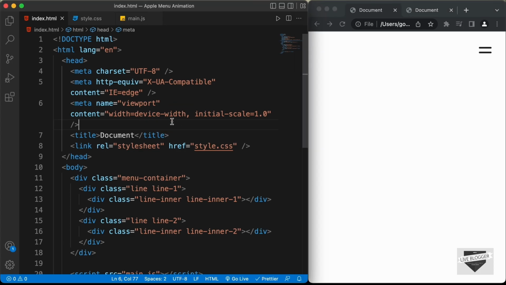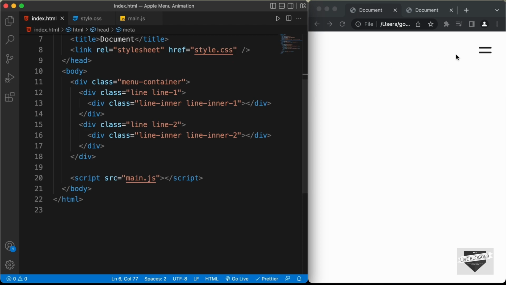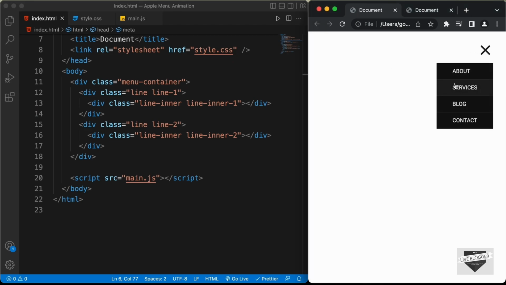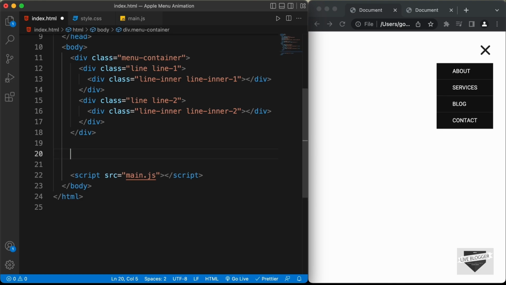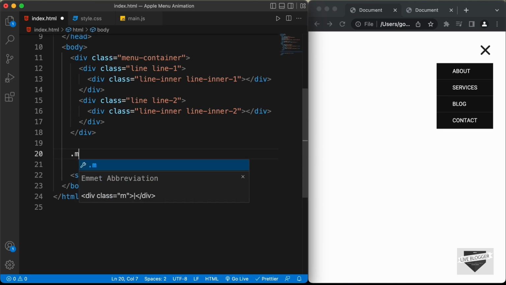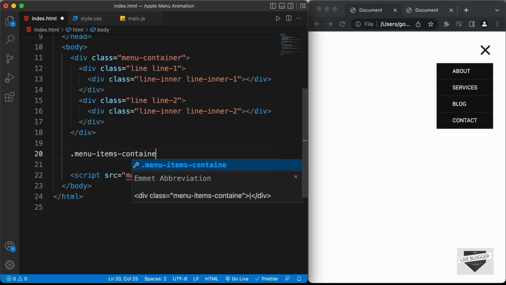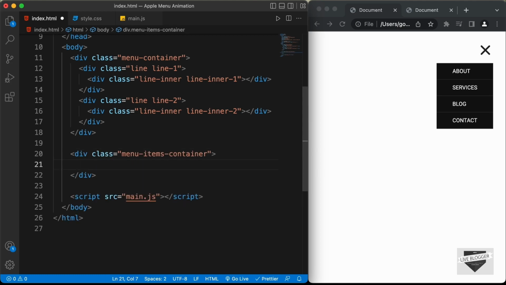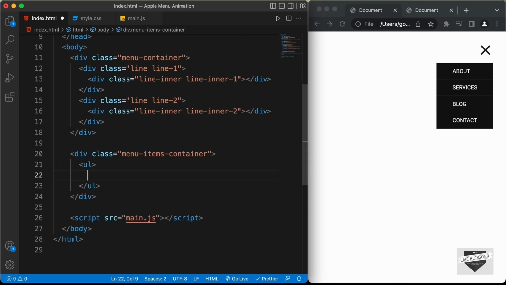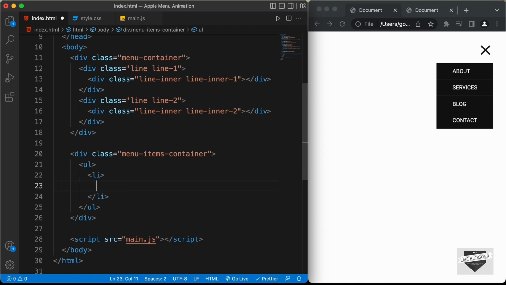Right, this is our source code, and the first thing we will do is we will write the HTML for all these menu items over here. So let's create a new division, and let's give it a class of menu items container. Now in this division let's create a UL for all these menu items. So let's type UL, and in that we will have a list item, and in the list item we will have an anchor tag, and here you can add the link of your page. I'll just type hash for now. And we have about, services, blog, and contact.